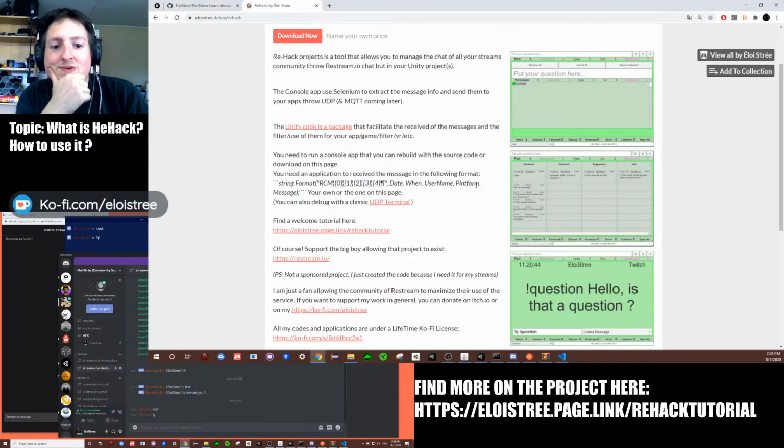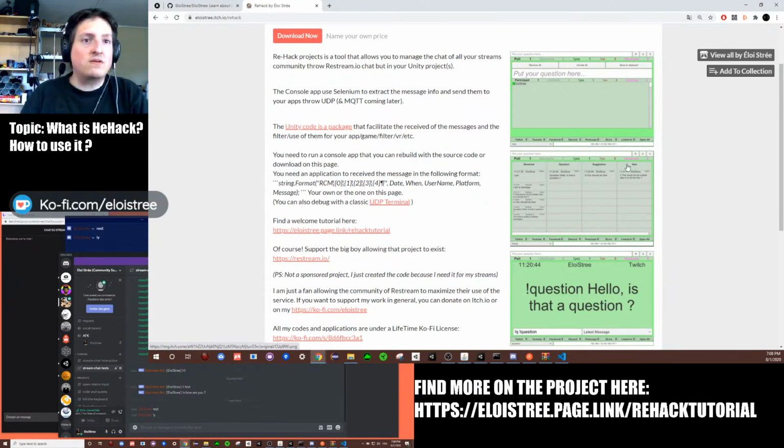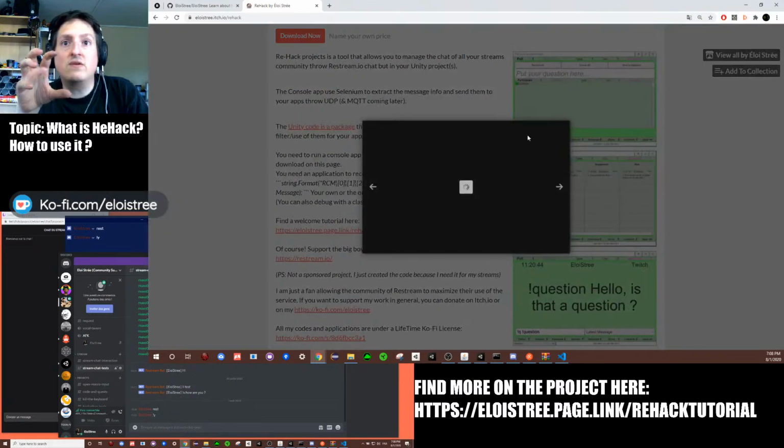So basically what I want to show you today is a bit ReHack, because for one month I will not be able to work on it. So I thought, maybe I should make a tutorial of how to use it and what it is. To explain the context a bit, I have made a tool that allows you to have this kind of window.